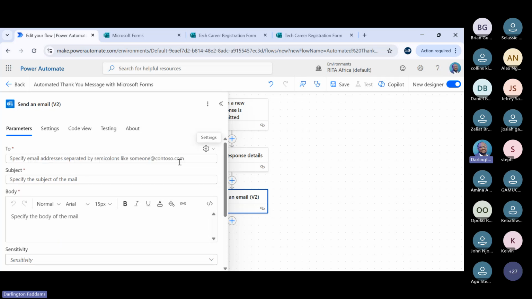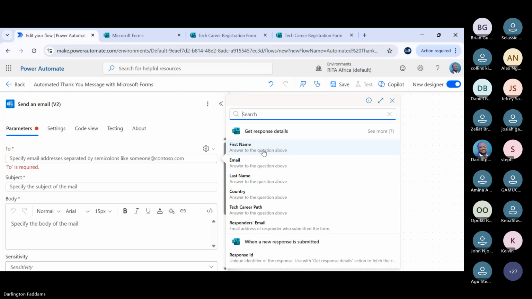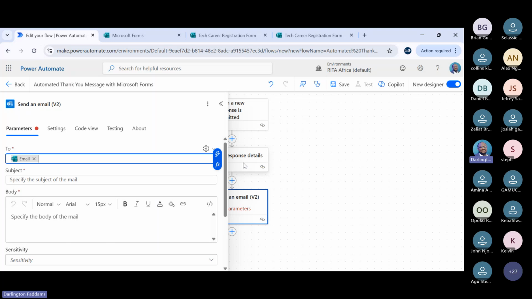So someone says use dynamic content. So when I click here, then I can now use a slash to insert dynamic content. Now look at this. All right, I didn't add last name. Okay, I added last name. So you can see that because of the response ID, we have fetched all the fields of the form. You can see that response ID is also part. But then we want to send it to the user's email. So this is a dynamic email that was sent back to the same person who filled the form.